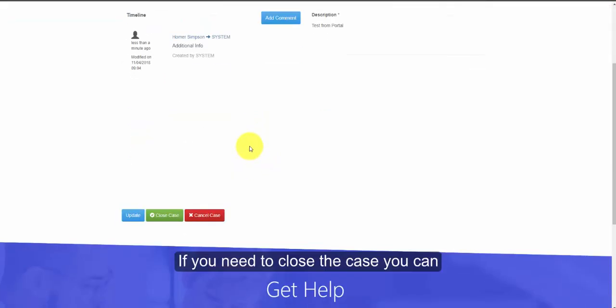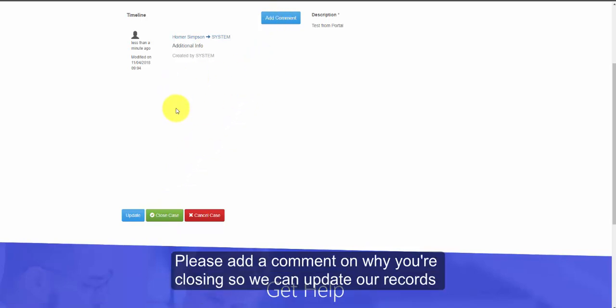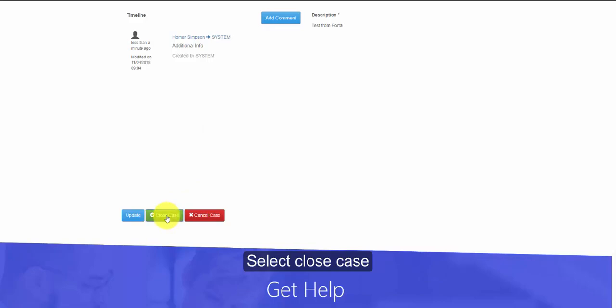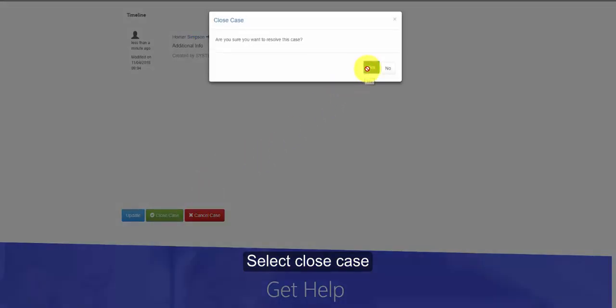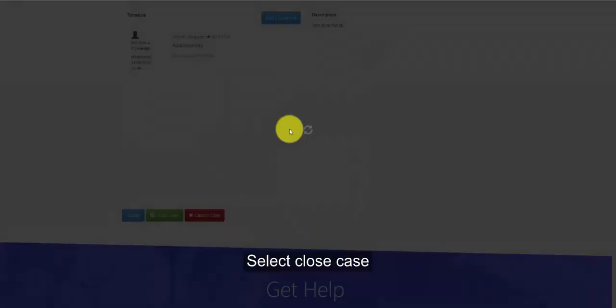If at any point you need to actually close the case because the solution has been resolved by you or the issue has just gone away, you can do that as well. You can come down here to close the case. But what we would ask you to do is to add a comment on why you're closing it, so we can put it in our records and we know what the solution actually was. Otherwise, we'll have to give you a call just to sort out what the solution actually was, so we have it back in our records. But ordinarily, you can come down to close case, and then that will close the case off.